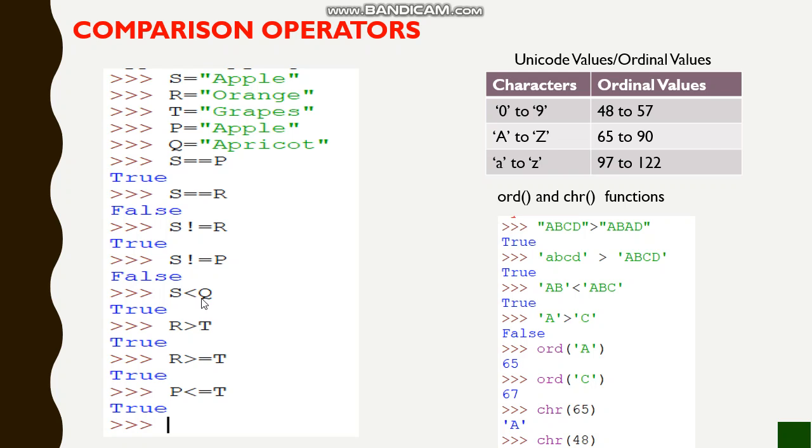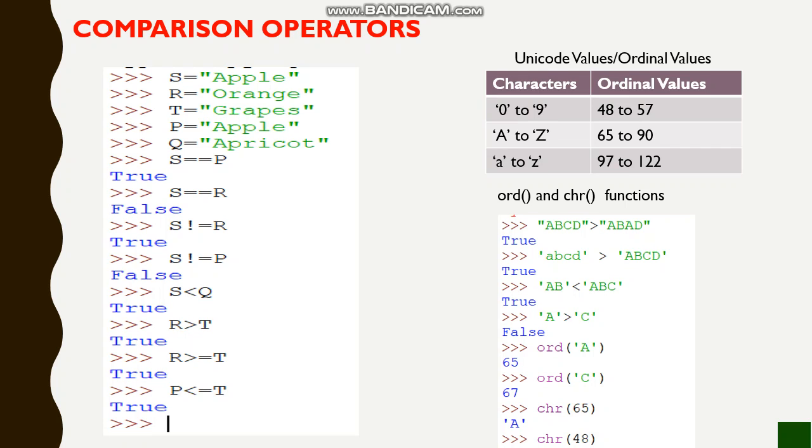Now here you see S less than Q. What is S? S is apple. Q is apricot. You can see the first 2 letters are same, but the third letter, one is P and the other is R. So you can see P is alphabetically less than R, so it gives you True. Similarly, R greater than T. What is R? Orange. And T is grapes. O is greater than G alphabetically, so you get R greater than T as True.